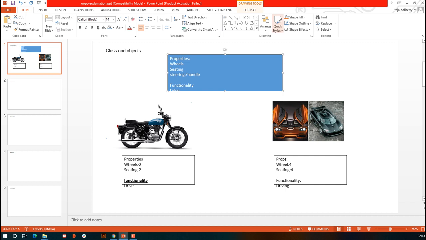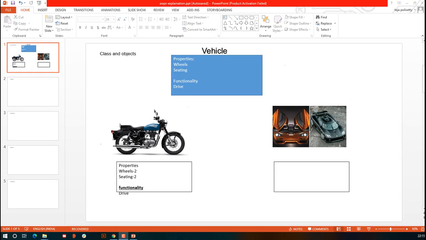Let me write that. I wrote vehicle here, which is the name of this grouping of properties and its functionality. When we say there is something called a vehicle which will have these properties and these functionalities, we call it a class. When you write a class in a program, it doesn't mean anything, just as in real life, something called vehicle doesn't mean anything until we implement something out of it.